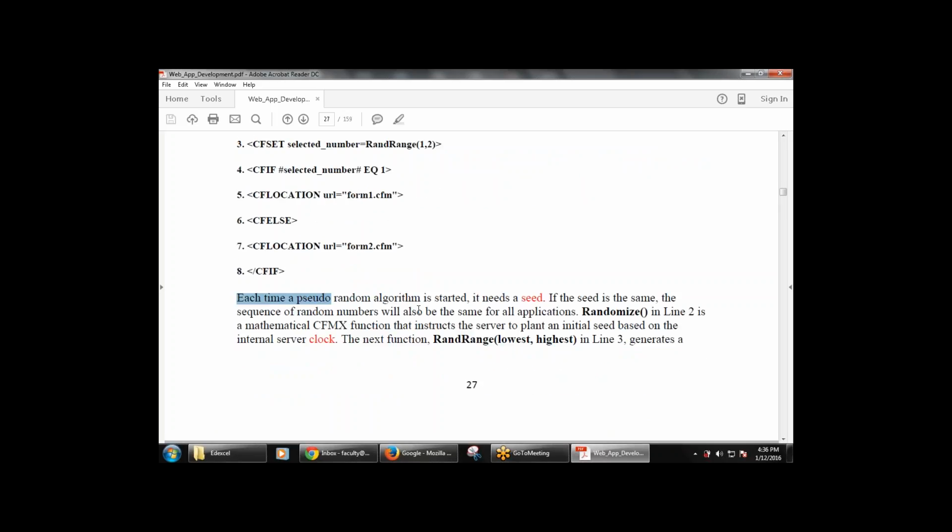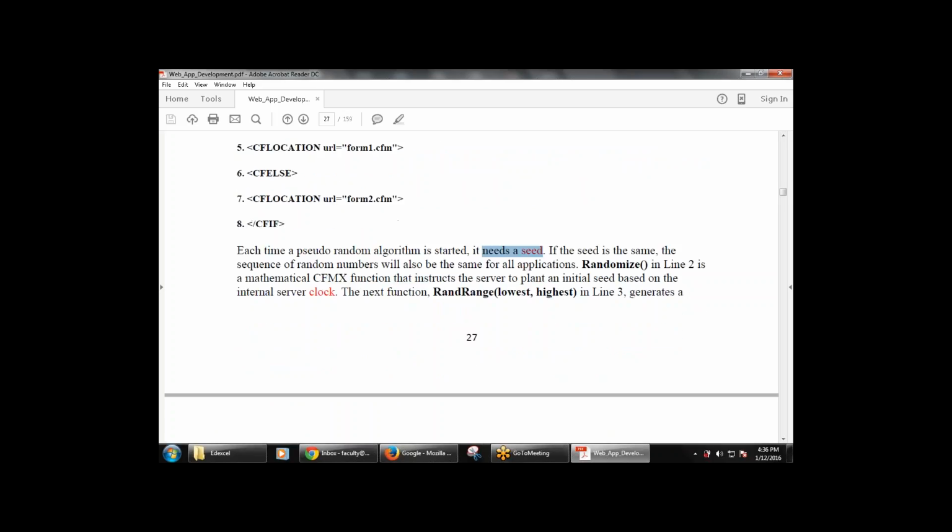And each time a pseudo random algorithm is started, it needs a seed. That means it needs a seed to generate the random numbers, just as a plant needs a seed to grow. If the seed is the same, the sequence of random numbers will also be the same for all the applications.